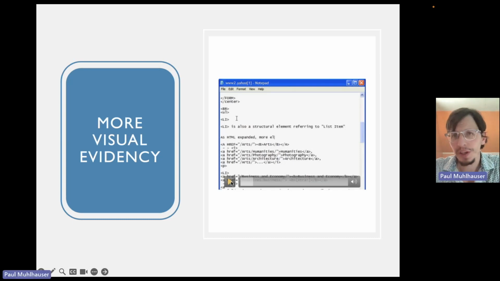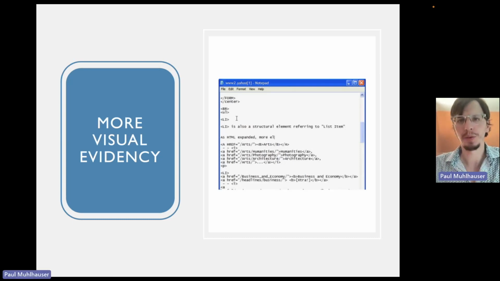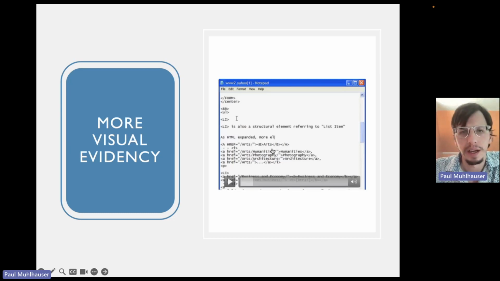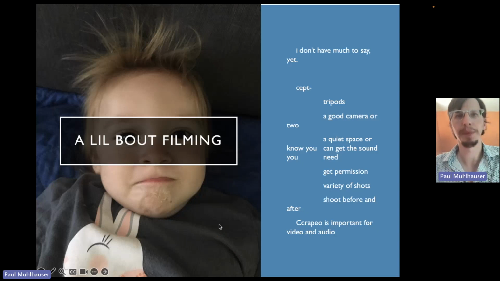So this goes on just making an argument about how writing is changing, and it presents visual evidence, even showing classrooms later about how students are engaging with text, with their iPads and their laptops and being able to move things, arrange things versus the traditional, you write something on a pad. Okay, I don't have too much to say about filming, but these are some bits of advice that I have for you.